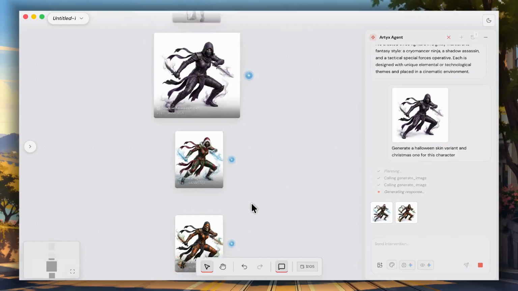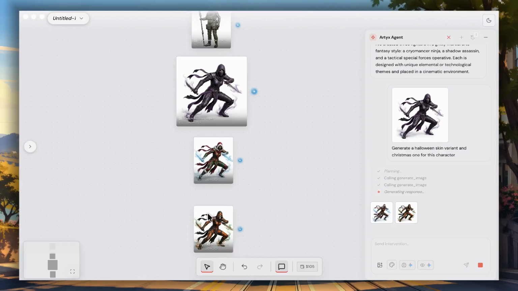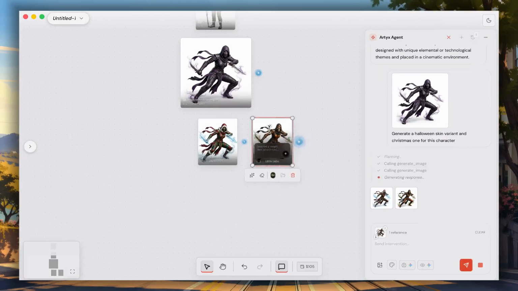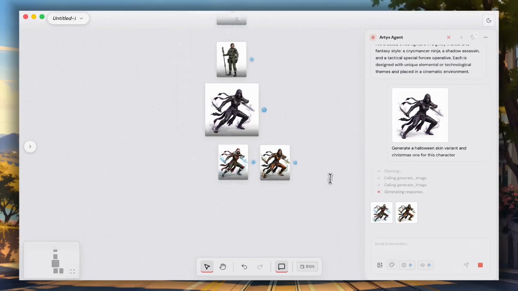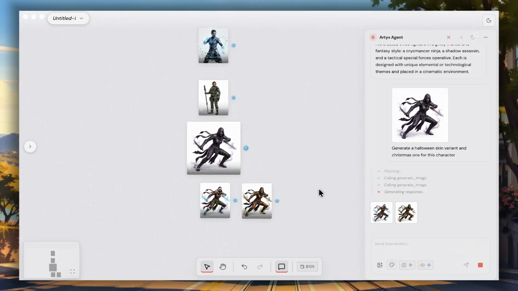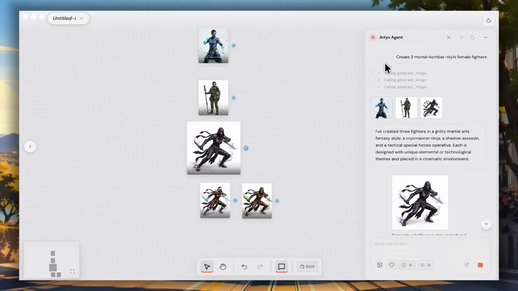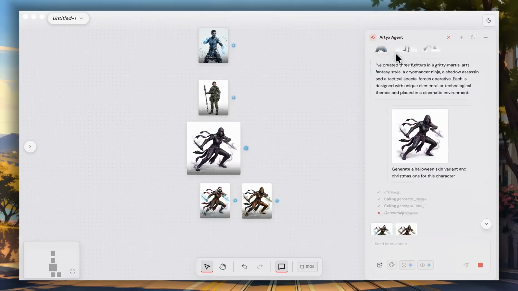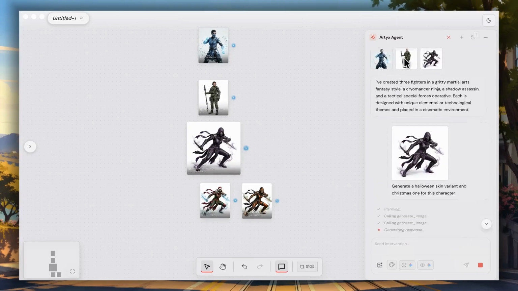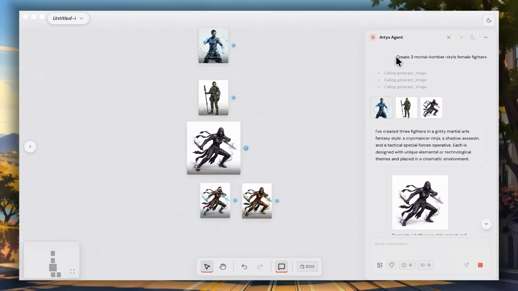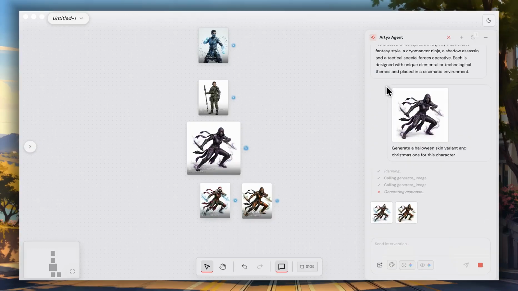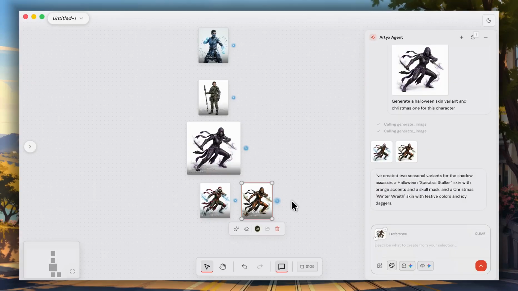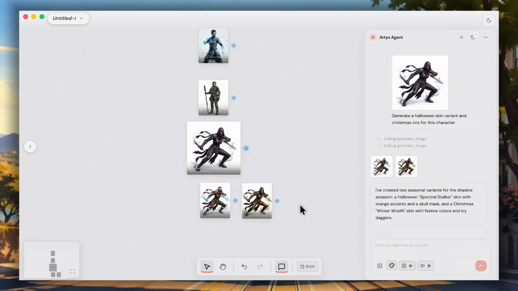Here we have the results, very nice, and here we have the result. Well, as you can see, Artyx agent works pretty well for doing some brainstorming of ideas, some character exploration, or generating images for concept arts, etc. And you can, of course, give some image reference and tell the agent to edit those images.